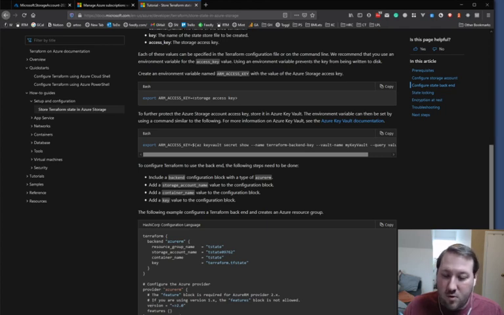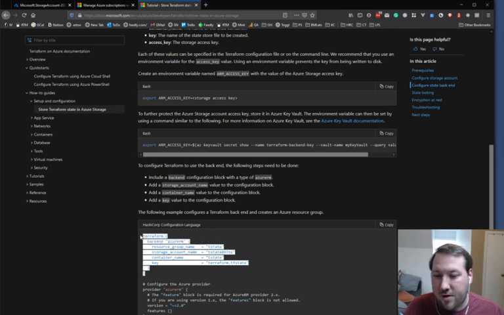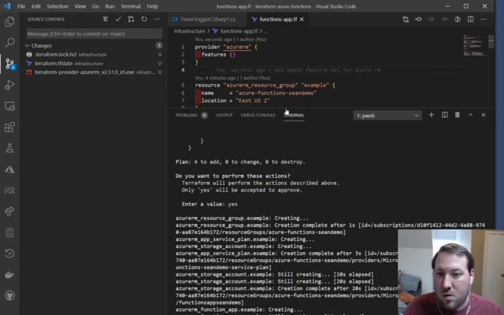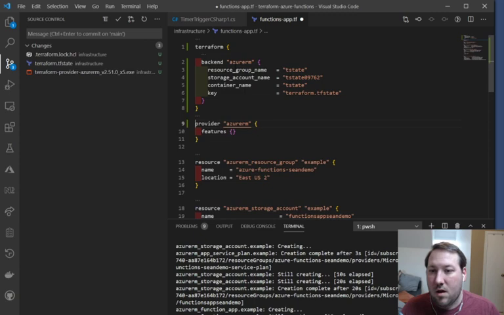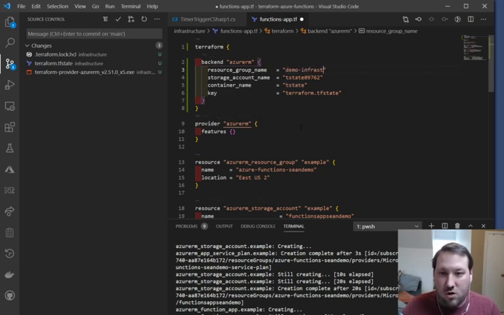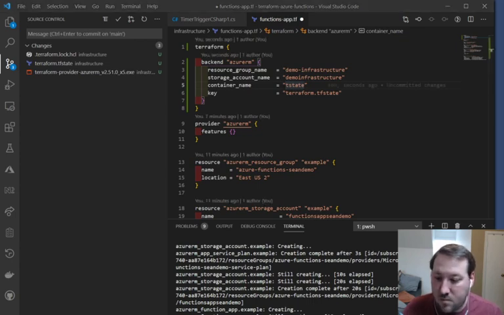Oh, and this is actually a good point too. We'll actually take a few pointers from this demo. So the first thing we're going to do is grab this Terraform block on the screen, and we're going to put that at the top here. All right, so the resource group name is going to be called demo infrastructure. The storage account name is going to be called demo infrastructure, no dash. The container name, we have yet to create a container. We'll call it TF state, why not?